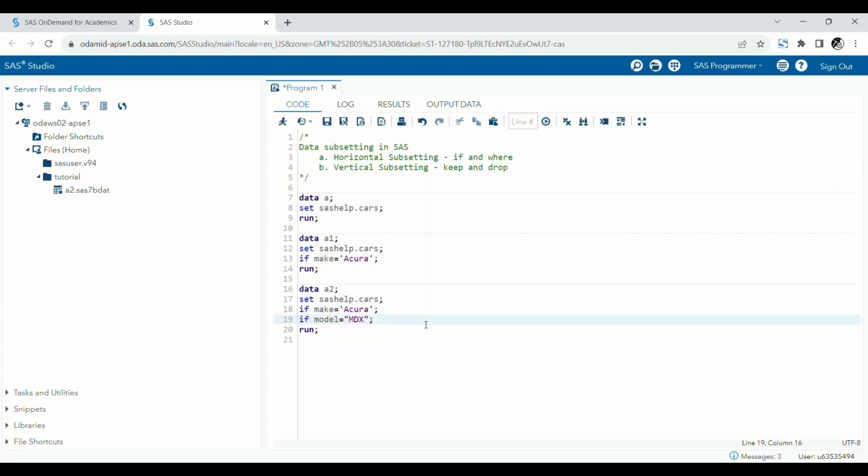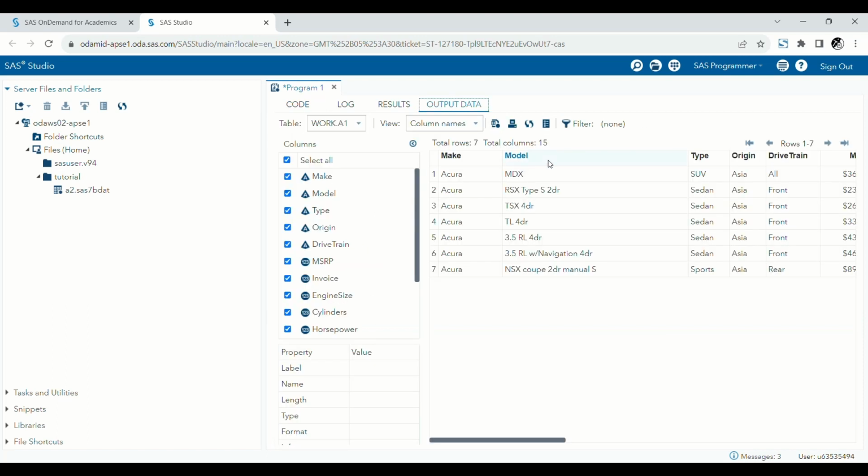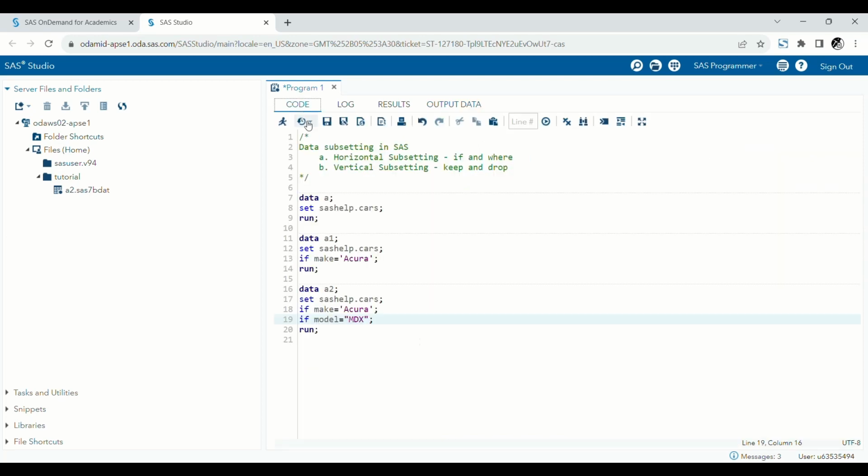The reason why we are not able to see any record for A2 is because this particular column model, if I click here, I can see in the properties section that it has a length of 40. So by default, SAS will take it like this: if you see there are only 3 characters, so after 3 there would be 37 spaces. If I add 37 spaces in front of it like this, the filter should work properly, or else it won't work.